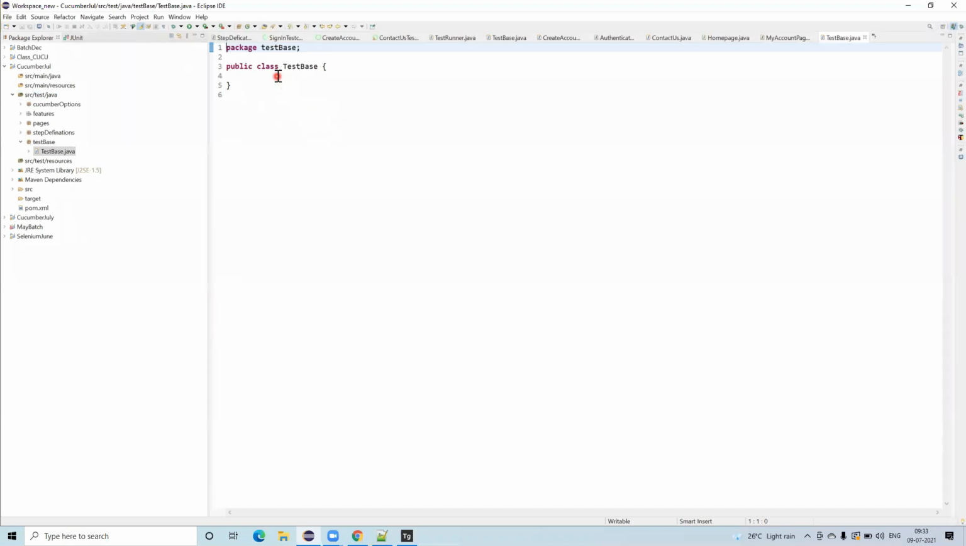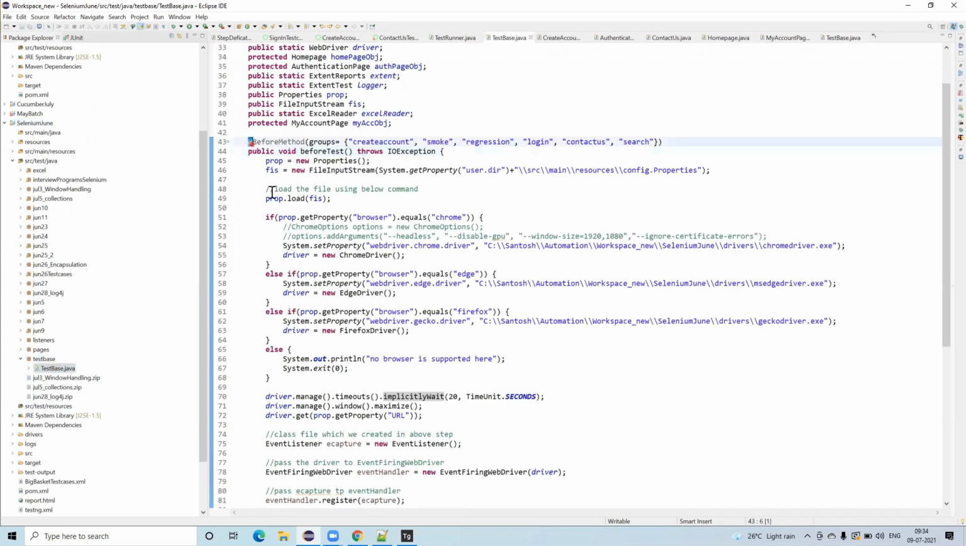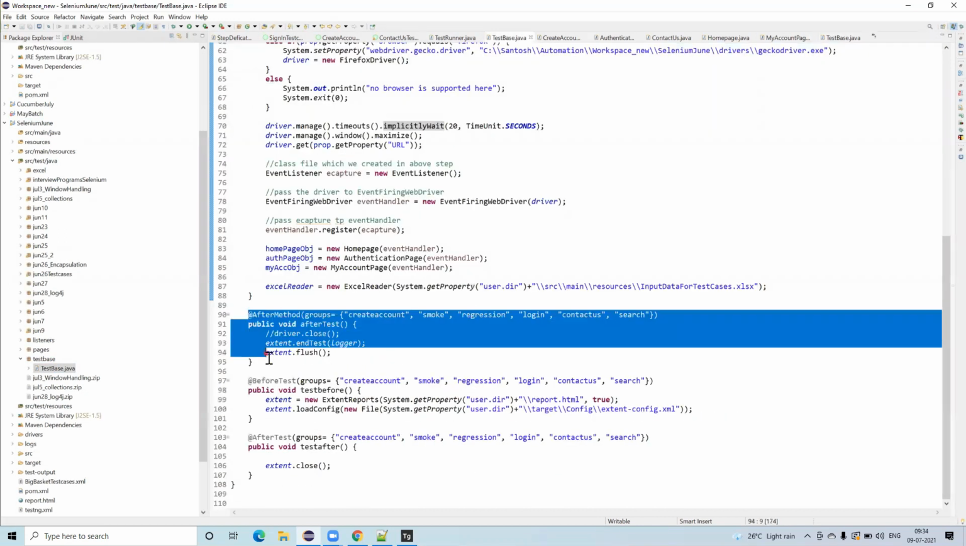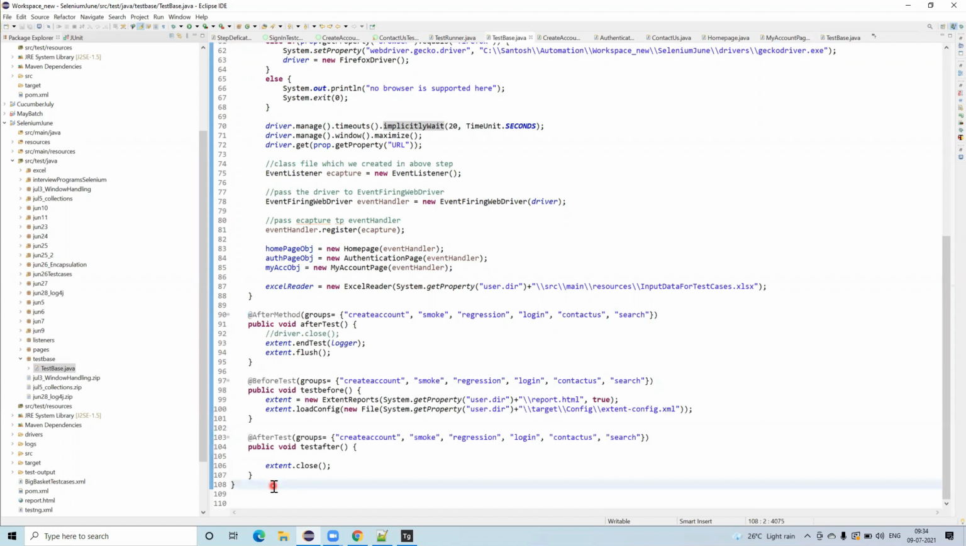And now what is the next job here? You have to create one method here in the test base. If you notice in our last project, Selenium June, if you open the existing test base, we have a before method, an after method, a before test, and an after test. All these methods are from TestNG.